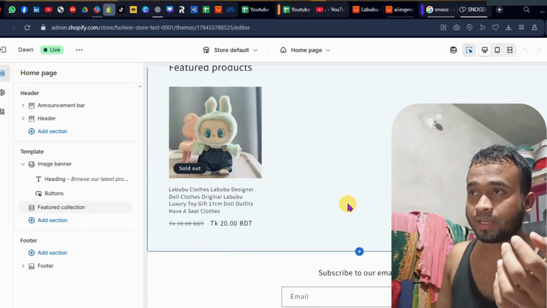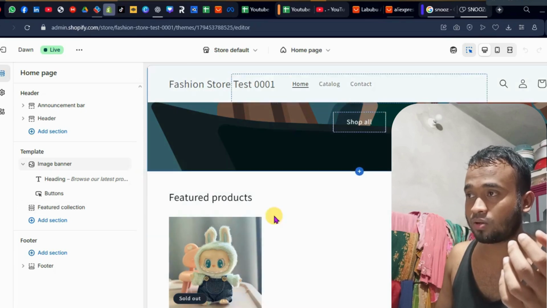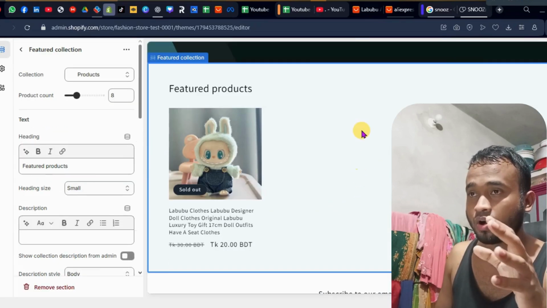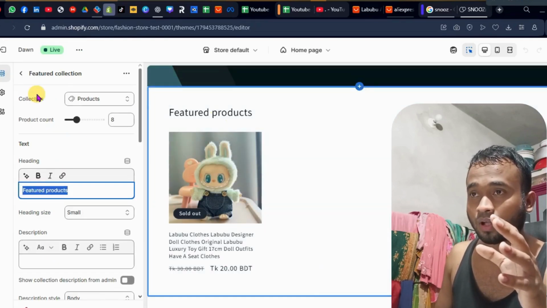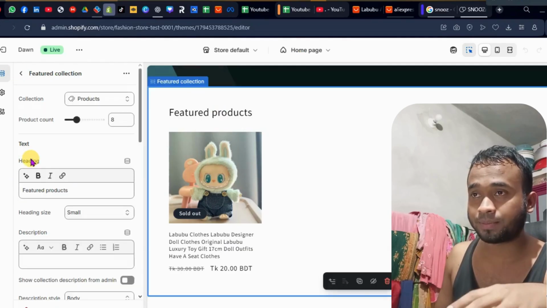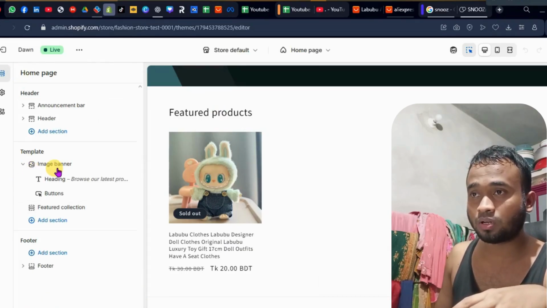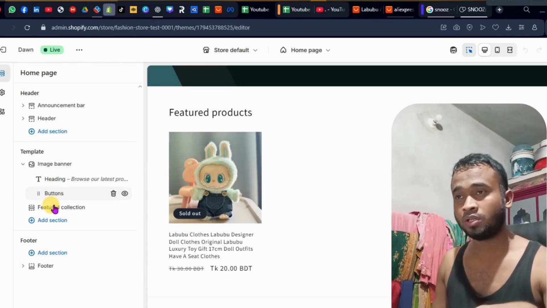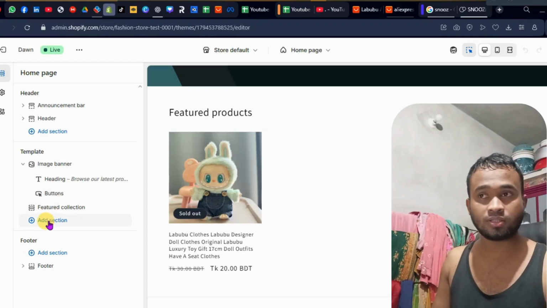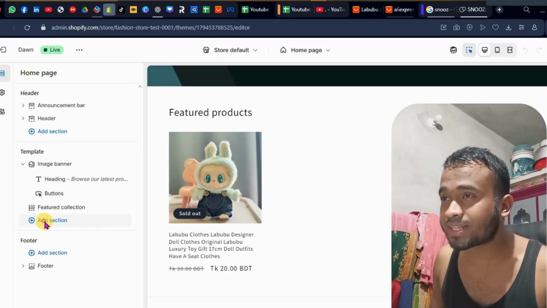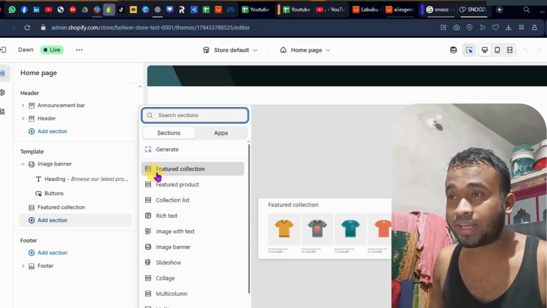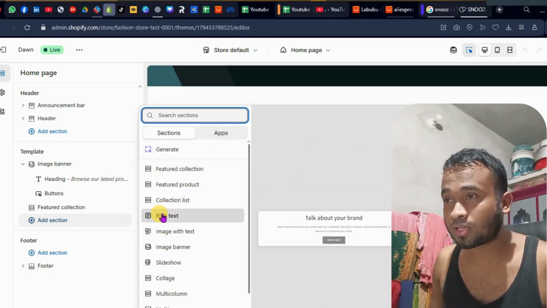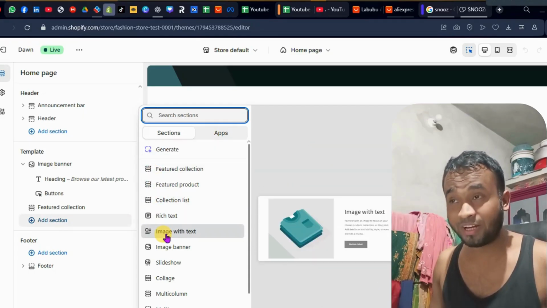So in here you can add this plus sections, or just go to the template section in here, like heading, browse. Okay, so add section. Always you will click on add section. This is okay. So add section, you will get featured collection, rich text. This is rich text, image with text, which is very important.